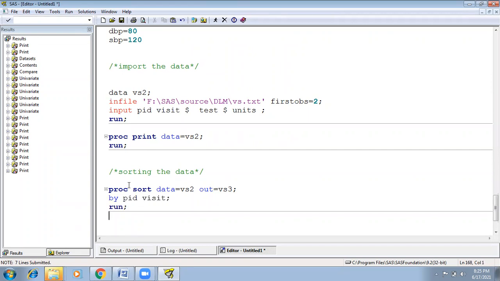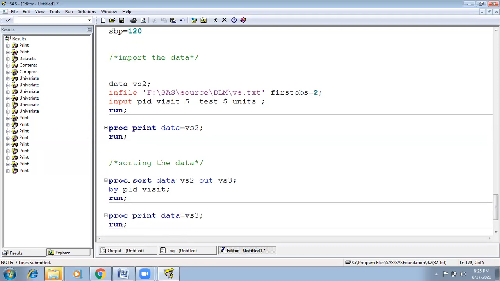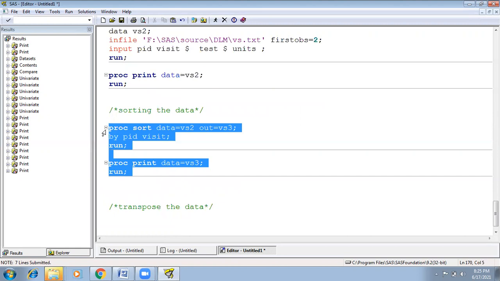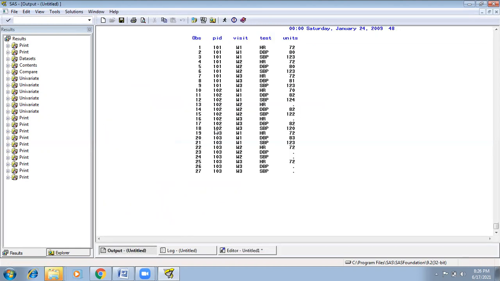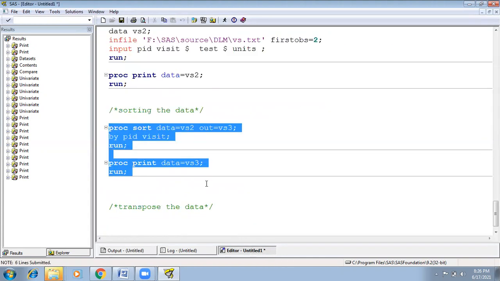Proc print data equals data set name is VS3, and with run. According to the patient ID, run the sort procedure. The second variable depends upon the first, patient ID, test and units. Okay, let's say.